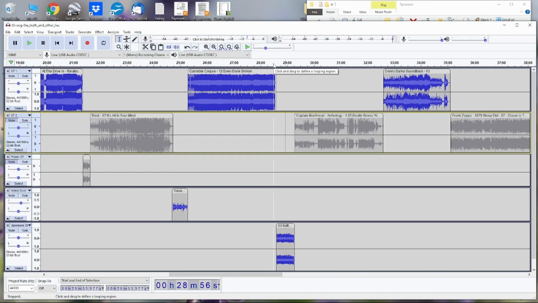I've just noticed that when I click in the timeline, if I click out here with my selector tool, it takes the playhead to that spot. If I actually click in the timeline itself, the time bar up the top here, it'll play automatically.